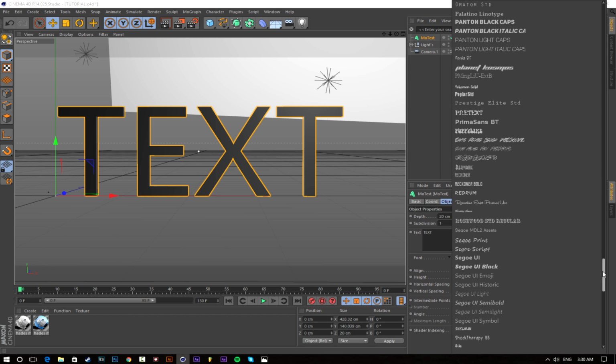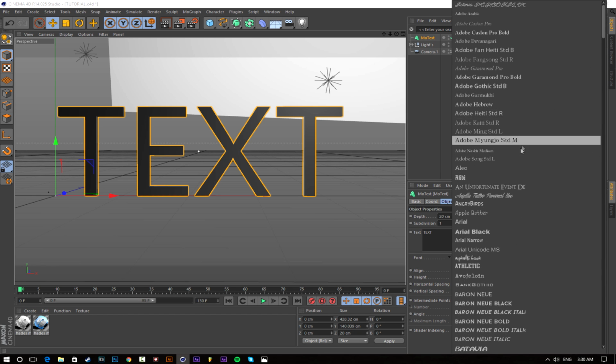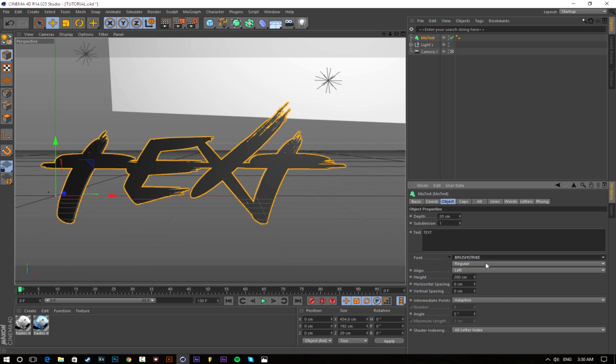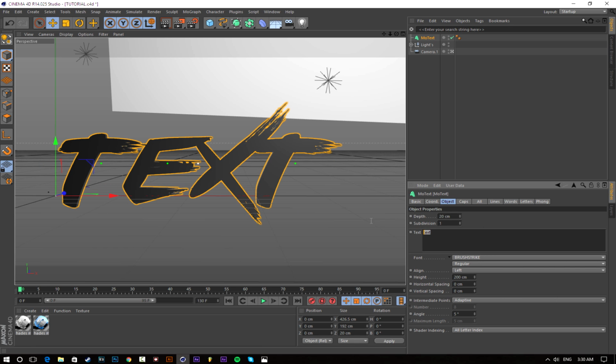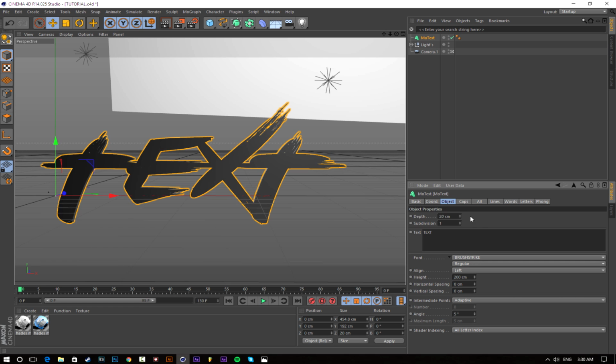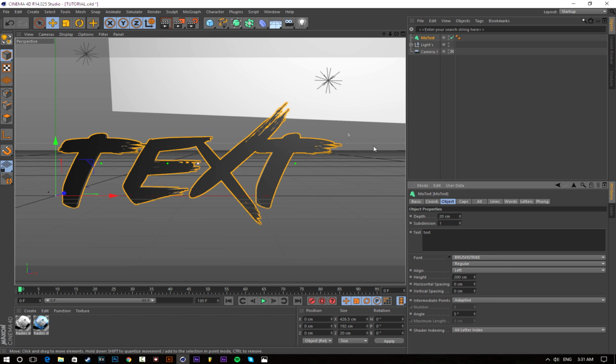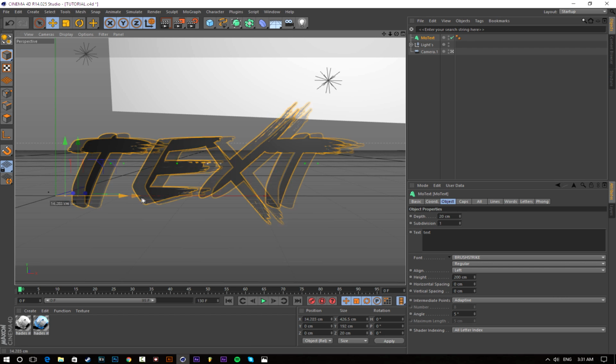Okay, so for your font, you're going to download this font called Brush Strike, and make it low caps, because if you make it high caps or caps, there will be like a thing in between it. See, I'll show you. There will be a line crossing the text. So yeah, the font is Brush Strike, and it's going to be low caps for all letters.